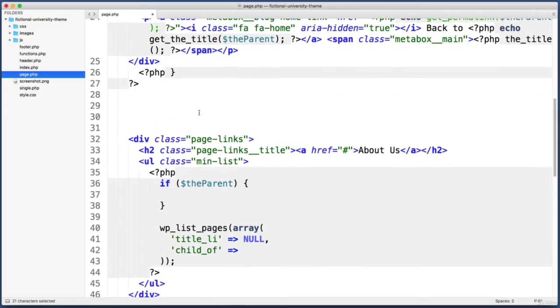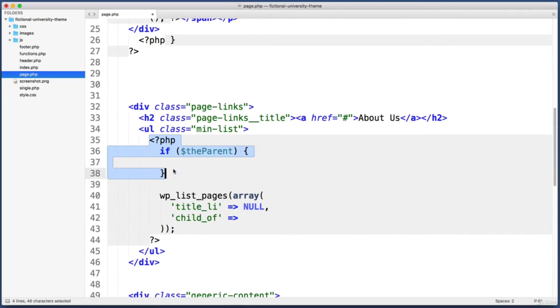Okay, so let's leverage that variable again down here. So this code is saying only if the parent variable does not equal 0, only if that's the case, run the code within these curly brackets. Or in plain English, only if the current page has a parent, do something.